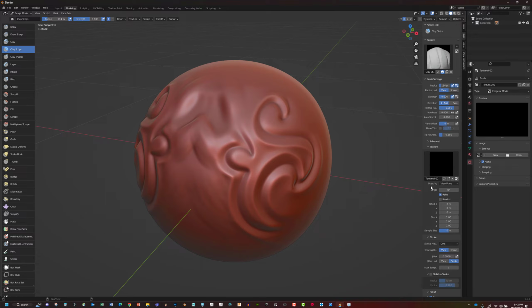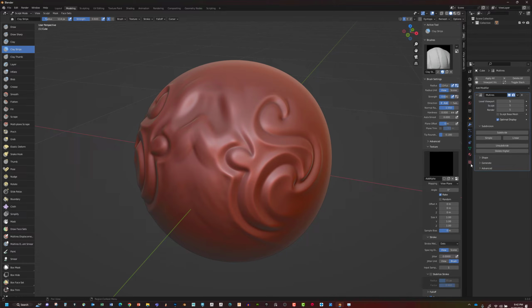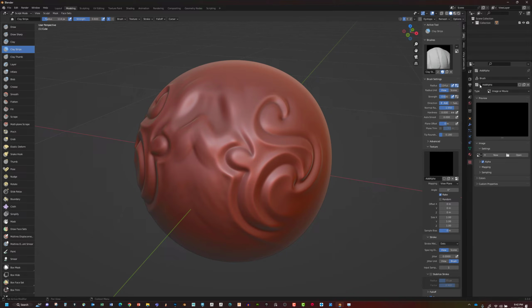So if you click the plus here, I'll call this just add alpha, like that. Hit enter for that, and you should see we have this over here. If we go from the modifier to the texture area, you should see this show up. You might have a list if you've made multiple ones.